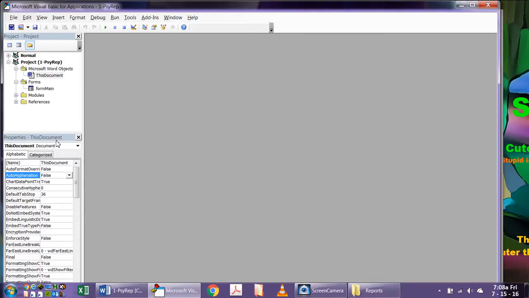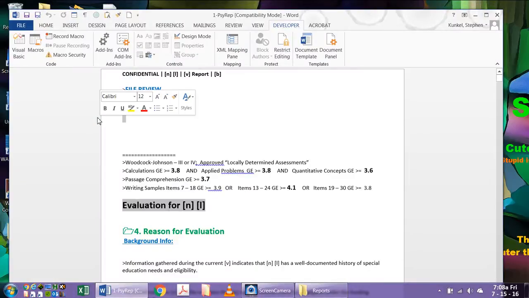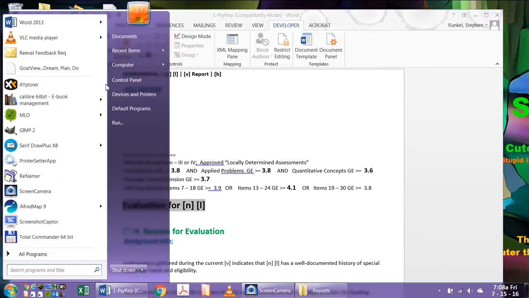This is where, if you've ever tried to record a macro in Word that you can play over and over again, the script for that recording gets saved. So we'll come back to that. What we need to do first is get our environment set up here.